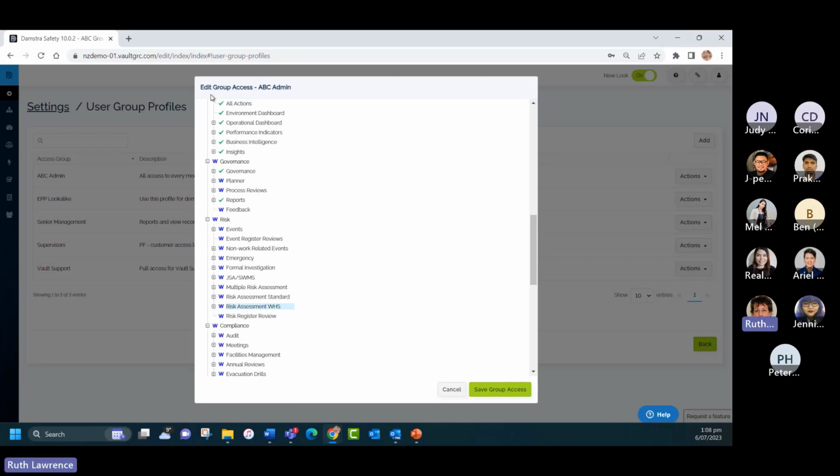So that was for the edit user group access ABC admin. So I'm going to enable all of that for my group access. What this means is that as a super user, you don't have to switch on this module for all of your users or your user groups.